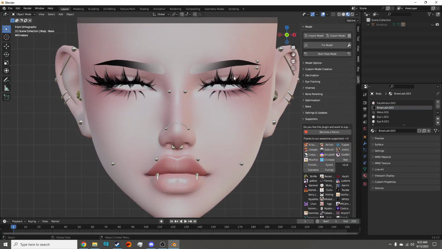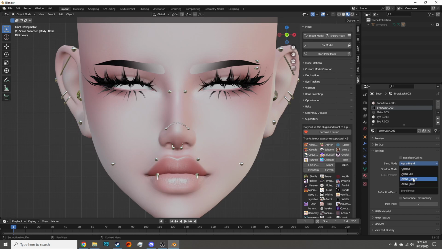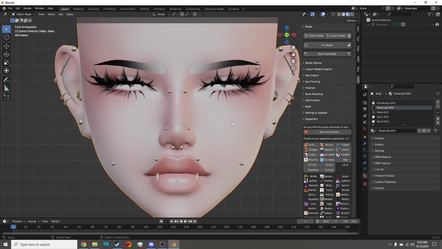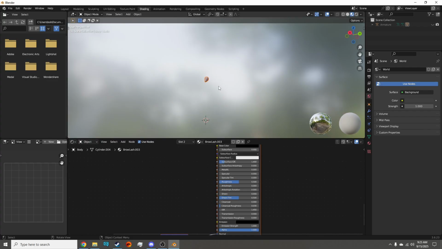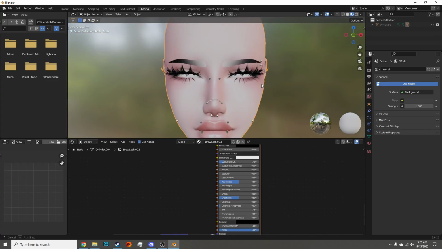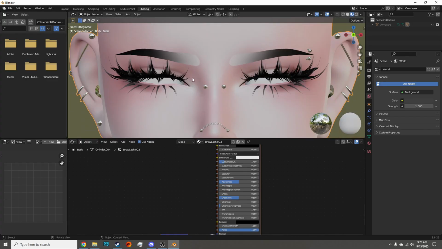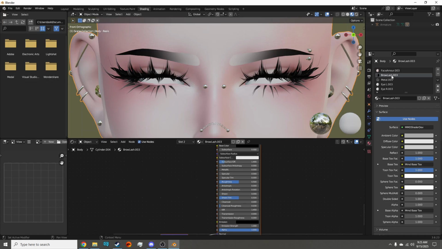The most important thing to remember is make sure your blend mode is set to one of these 2. Otherwise it will not work. Go ahead, click your head and then go up top where it says shading. Click the little tab and it will take you to this channel. Now yours might look something like this. Zoom in and get it in a really nice position where you can view it. Let's just make sure that we are getting the material set up for the right thing. So I'm going to go to the material tabs here. I'm going to make sure brow and lash is selected.